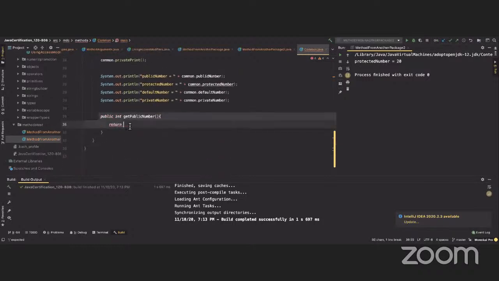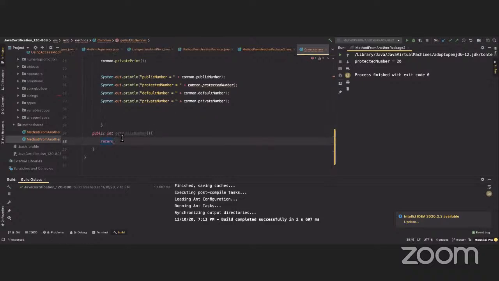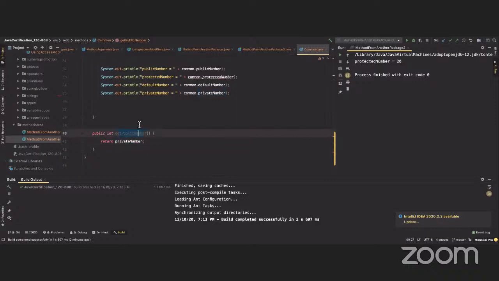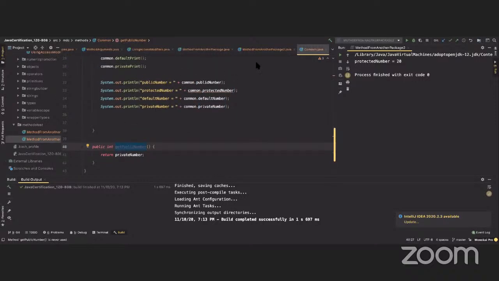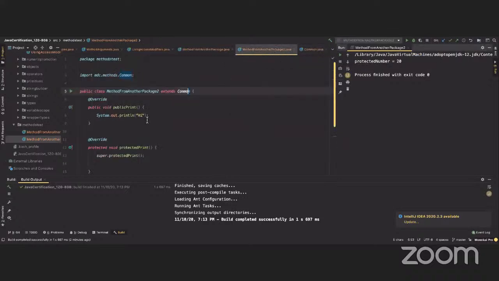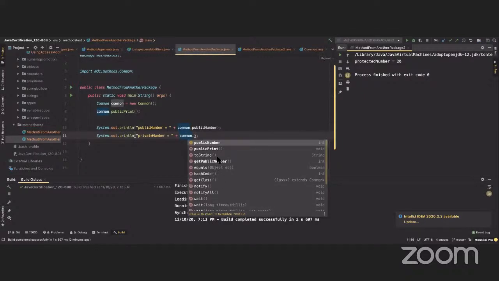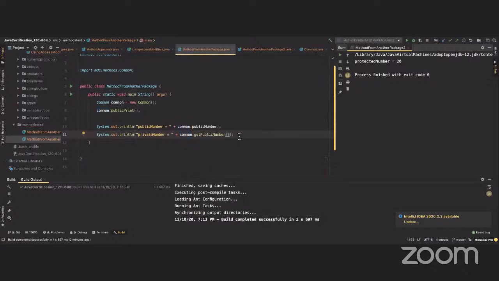Oh, I'm inside the method, the main method. Remember that I can have a method inside a method. Okay, so I'm gonna return private number. All right? Now what I have to do is just call it from the other class. Okay? From here, or from the one that I created an object here, I can say system out. I can say private number, and then equals, I can say common, and then I call that method that says get private number, and that will return the private number.